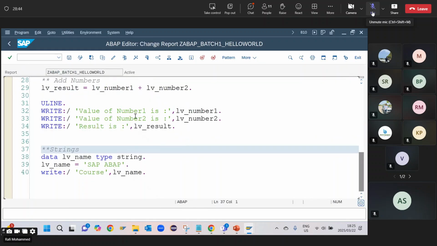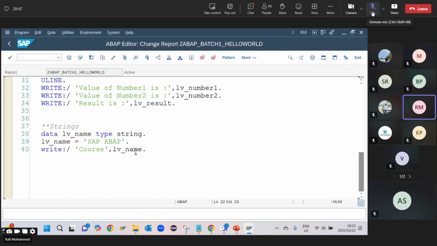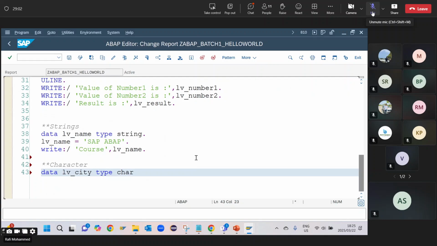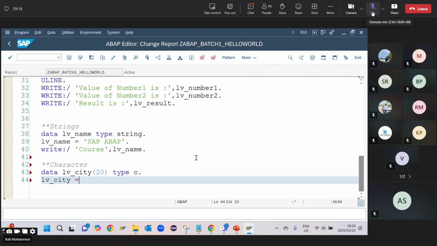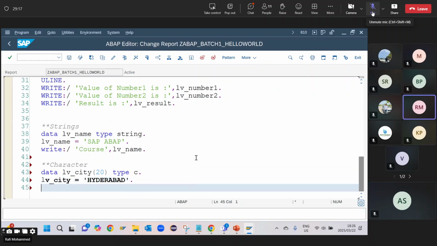So data types like I is there, like type string is there. Also we have something called character. Character means I say data LV underscore city, type C. If you want to define the length for this, I can say 20, like this. LV underscore city equal to, let us suppose, Hyderabad, and I say write city is LV underscore city.